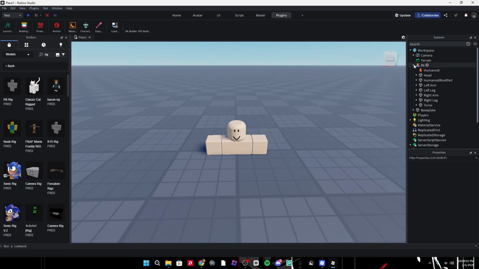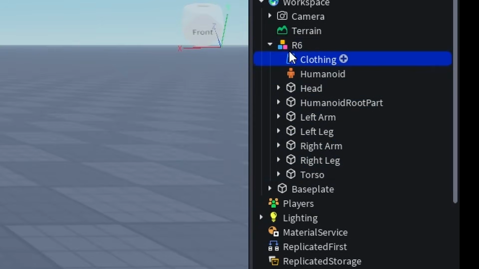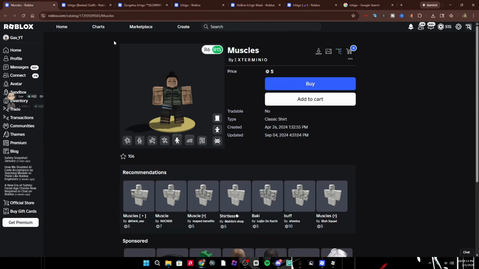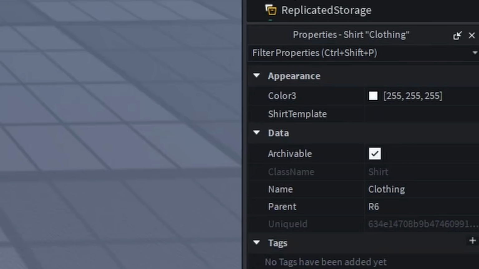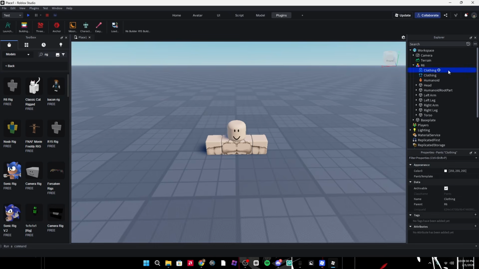Now what you're gonna do is click this plus on this R6, and then click add pant, and then add shirt. And what you're gonna do, right, is go to your shirt, copy this ID, go back in, click on the clothing, go into properties, and paste that ID into shirt template. And as you can see, he has the shirt now. I don't have a pants, so I'm just gonna delete the pants. You're gonna do the exact same thing with the pants, exact same process.